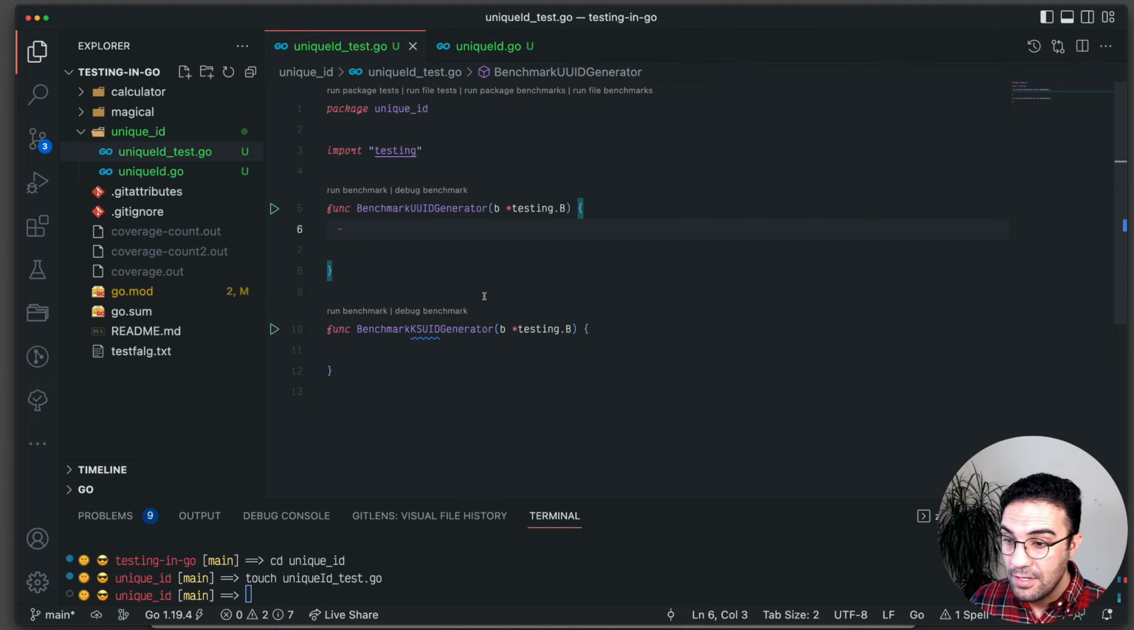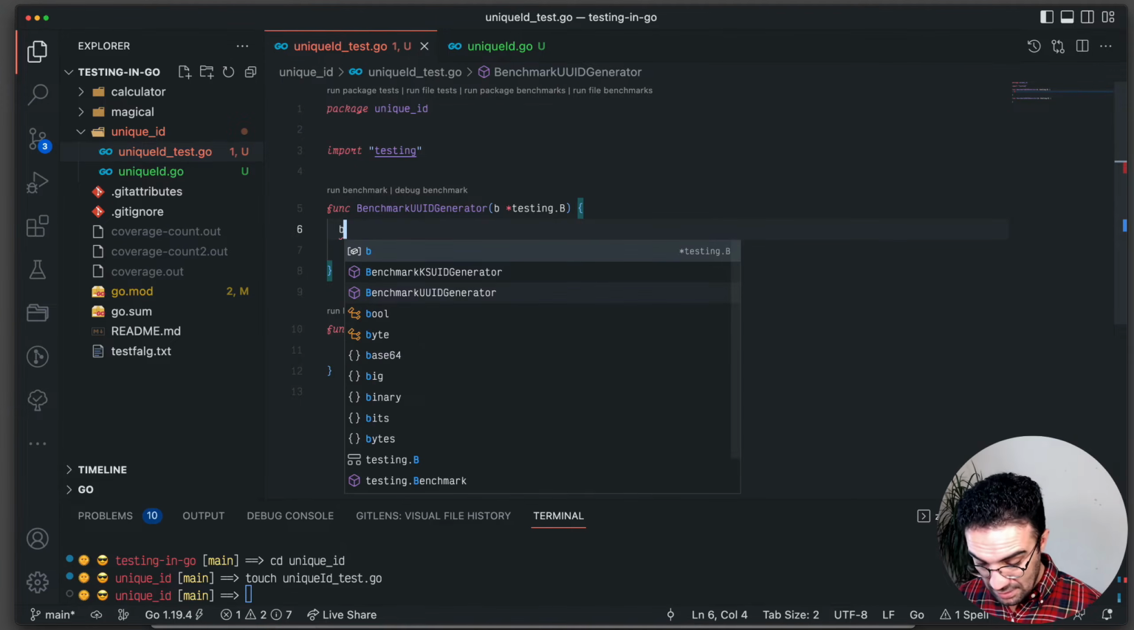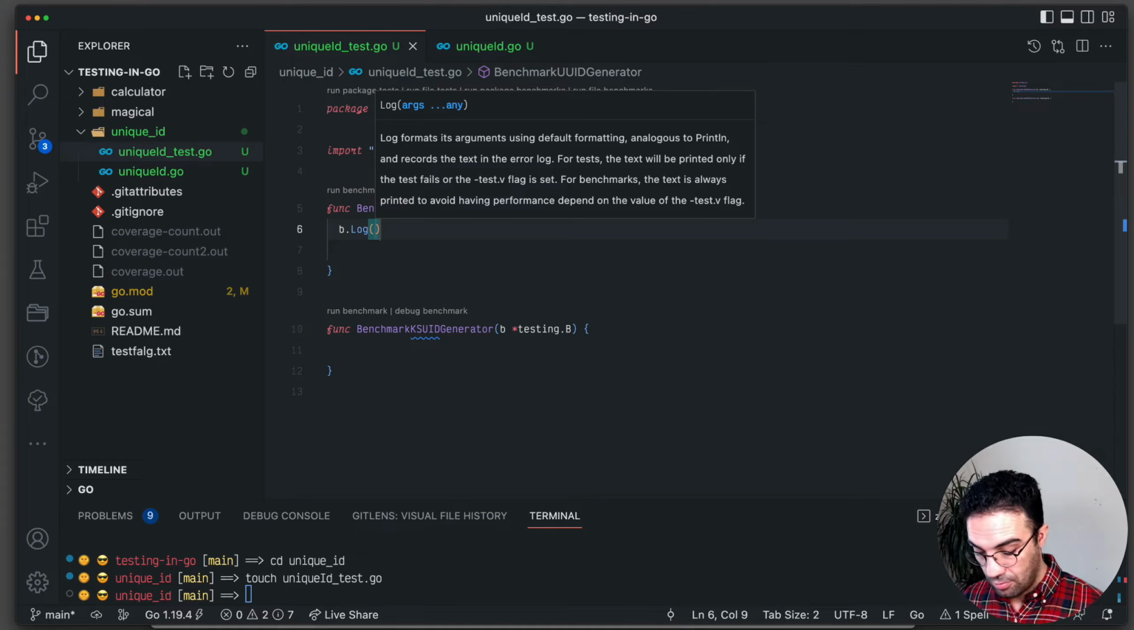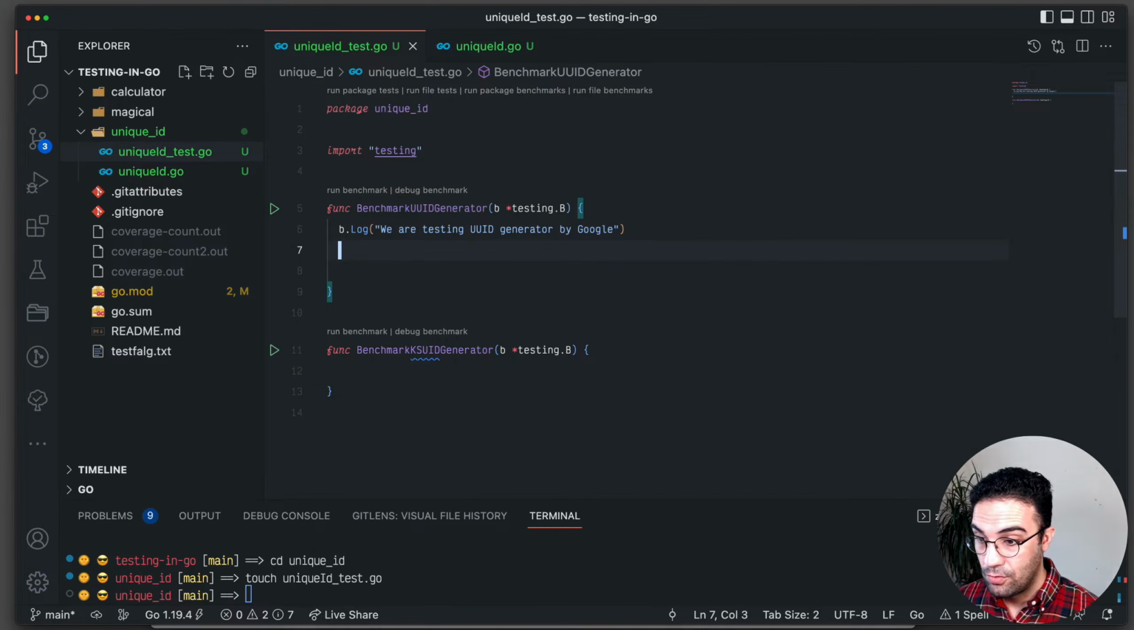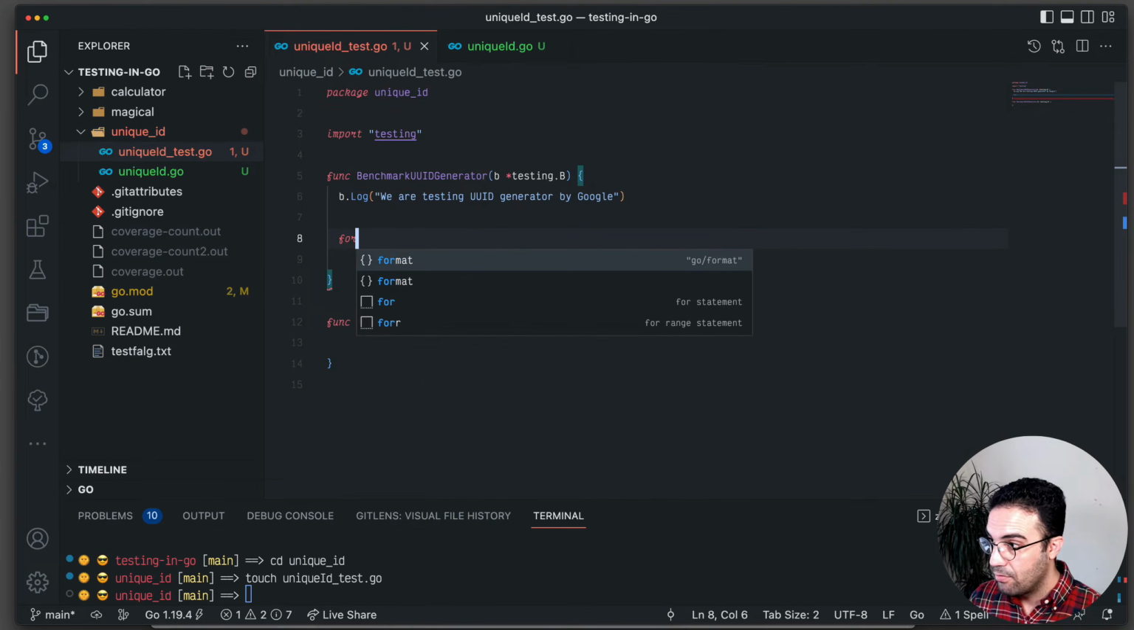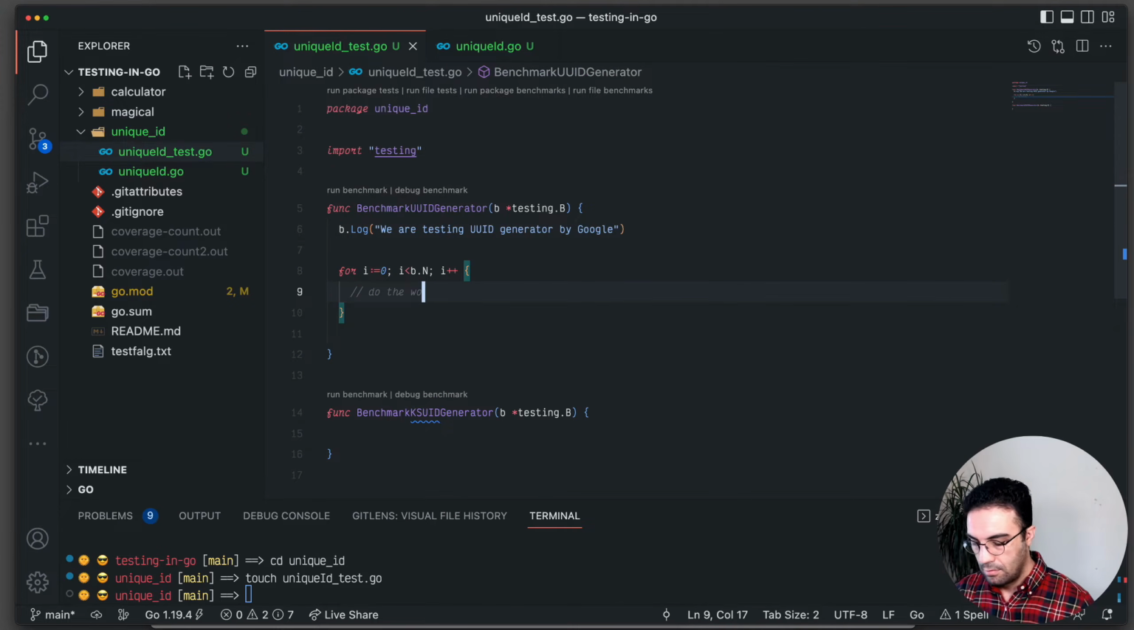If you're going to prepare something, then we can prepare it. For example, here I'm going to say b.Log and log something: we are testing the UUID generator by Google. The next thing we want to do is run our test. When you write benchmark tests, you're going to follow this pattern: there will be a for loop.